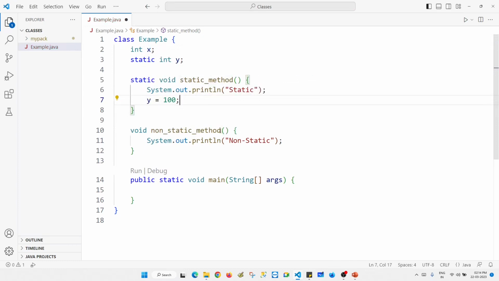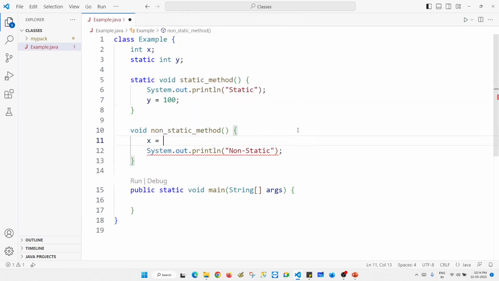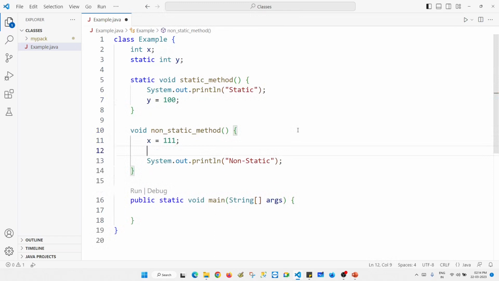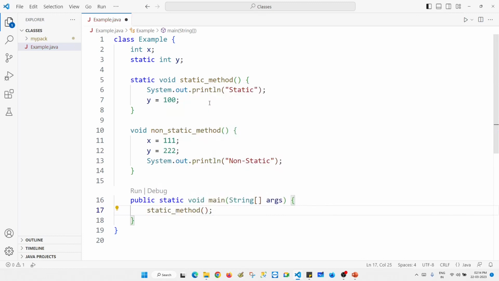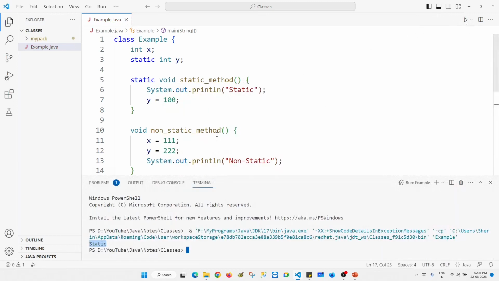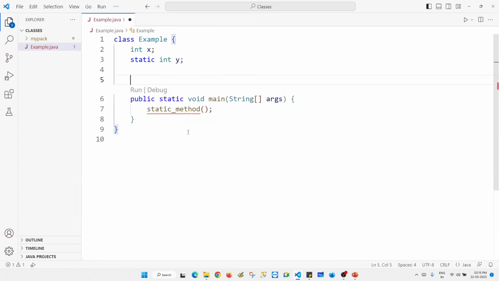But if you want to access from a non-static method, of course you can access the x, that means non-static, and y, it's a static. You can access both from a non-static environment. Like that, if you want to call the static method, you can directly call and this will print the output. It's printing static from here itself. But if you want to call the other one, you have to create an object and call it.